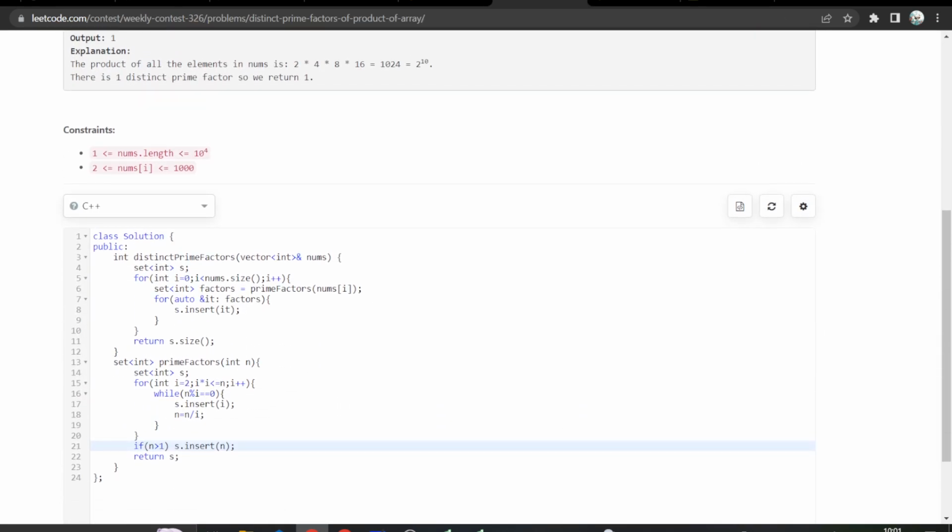So what I have taken is a set. So this set S, it calculates all the combined prime factors of the numbers. So what is a set? A set cannot contain any duplicate values, right? And no two values in a set can be equal. So a set will only insert a value if it is not already present inside of that set, right?